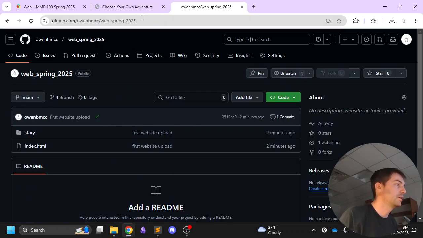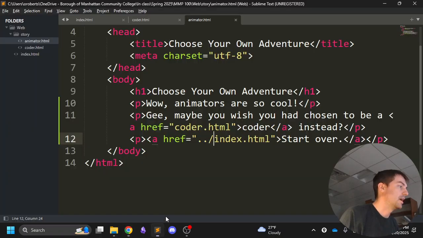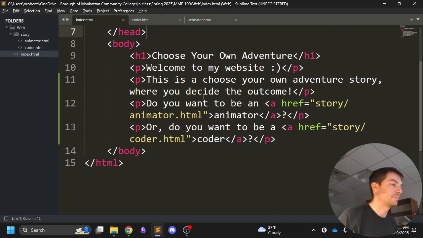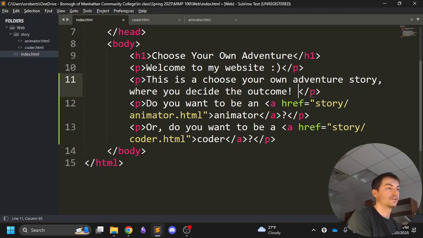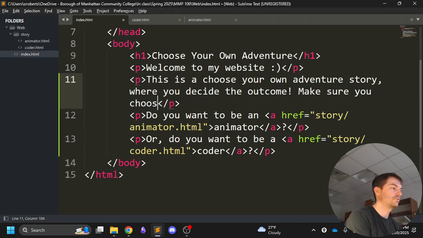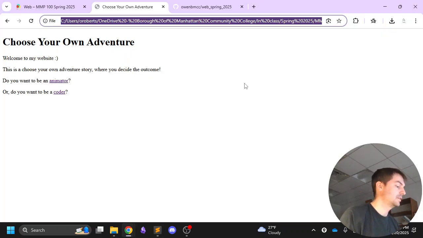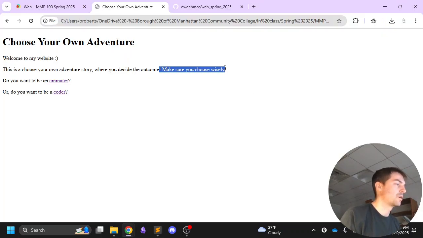So let's imagine we're working on our website and I want to fix something on the homepage, just as an example. So I'll add a little bit to this description. This is a choose your own adventure story where you get to choose the outcome. Make sure you choose wisely. So just adding a little bit of content here. So we'll reload our main page just to make sure it looks good.